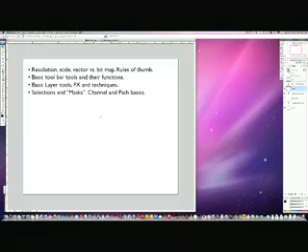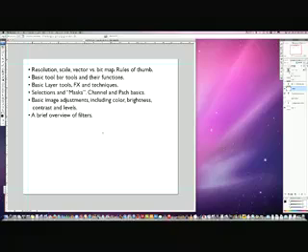And path skills are going to translate over to Illustrator, which I plan on releasing a DVD about hopefully next year. Basic image adjustments, including color, brightness, contrast, and levels. We're going to maybe go into more than that, but those are the ones you guys really need to know about, again, for tattooing. A brief overview of filters.